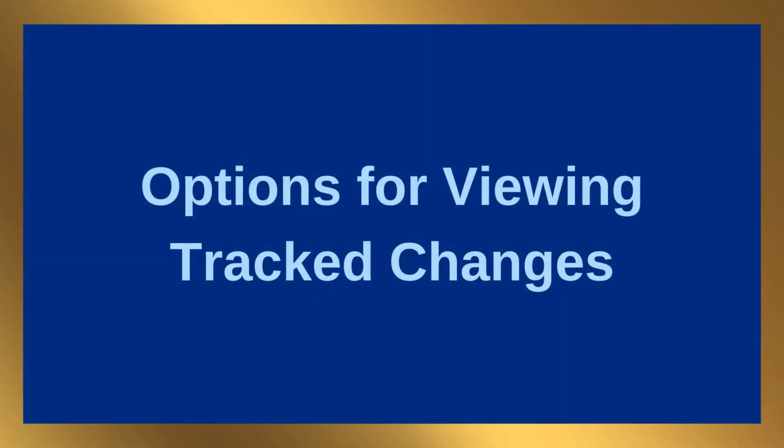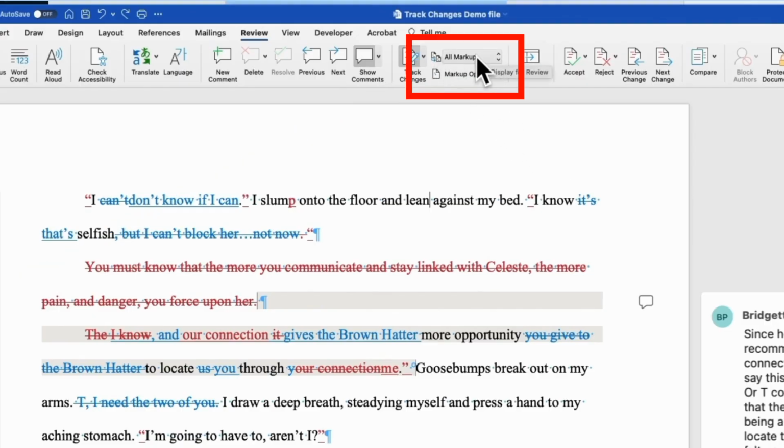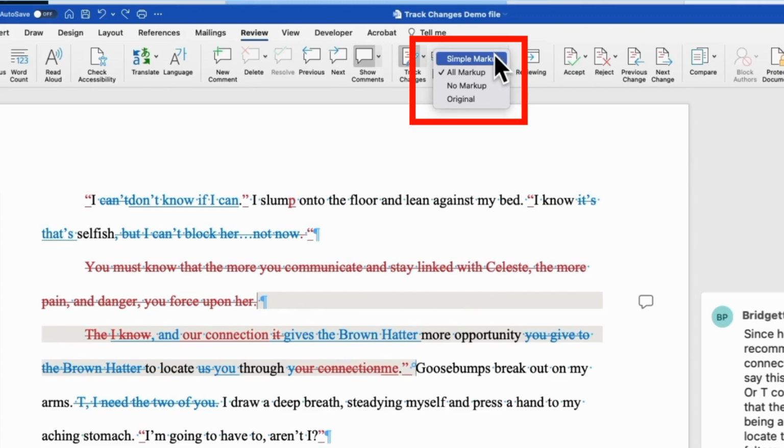There are also several features we may want to use that will determine how our changes appear in our document. First of all, we're going to the viewing options here. We see the all markup in this drop-down menu. That's because that's the setting I have chosen, but there are other settings you can choose. All markup is going to show you all insertions and deletions and changes within the text, depending on what your other parameters are set to, which we'll go over in a moment.